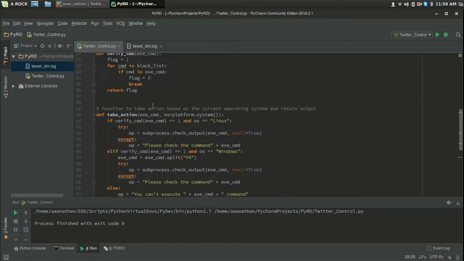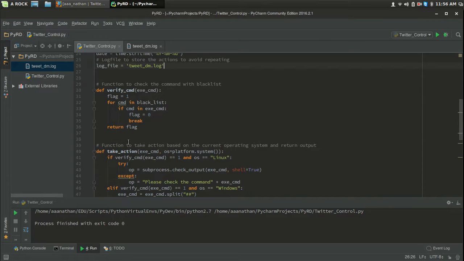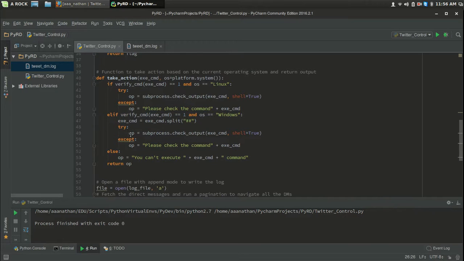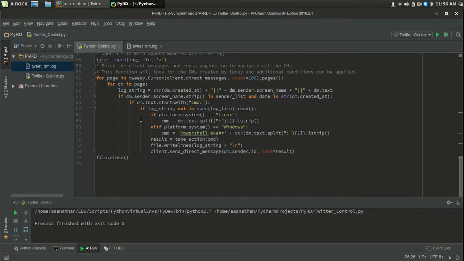First, these are utility functions. This one will be used to verify the command. This will be the actual command execution process. So first it will open a file and look through all the direct messages using tweepy.Cursor, which will help us look through a list of 100 direct messages in our queue. And per page I am accessing each direct message.